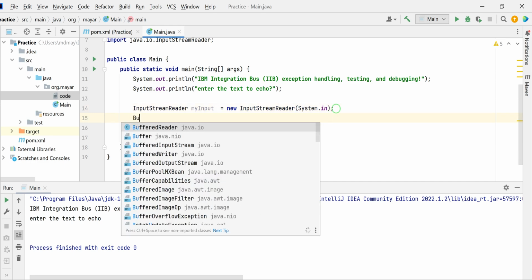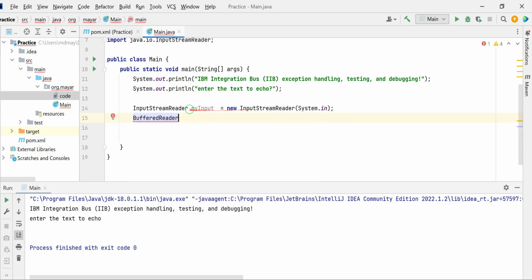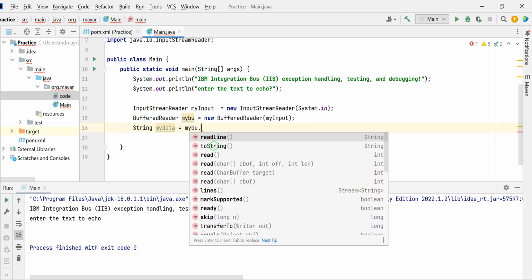Once we have that, we want to use the buffer, the BufferedReader, which also comes from the IO package. I will name it my buff, equal to new BufferedReader. We pass whatever data comes from the system to our buffer reader, and then we assign it to a variable, my data. So I will say my buff dot, and call the method readLine. That comes from the BufferedReader class, and readLine is a method.